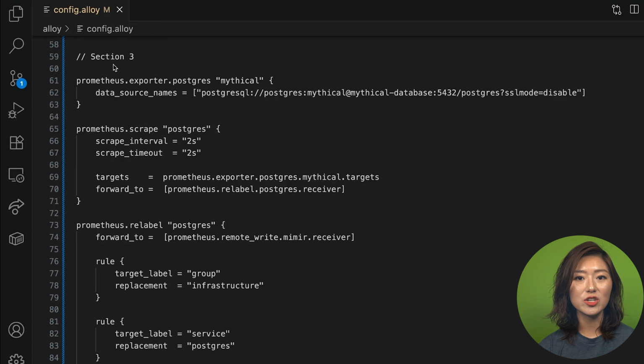In this section, we used the prometheus.exporter.postgres component to connect to and expose metrics from a Postgres database. Next, we scraped those metrics using the prometheus.scrape component. Then, with the prometheus.relabel component, we added group and service labels and cleaned up the existing instance label. Finally, we forwarded the processed metrics to prometheus.remotewrite to export them to Mimir.